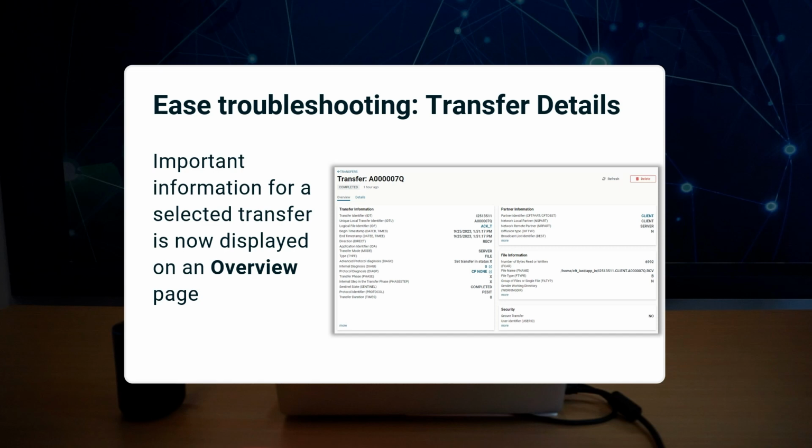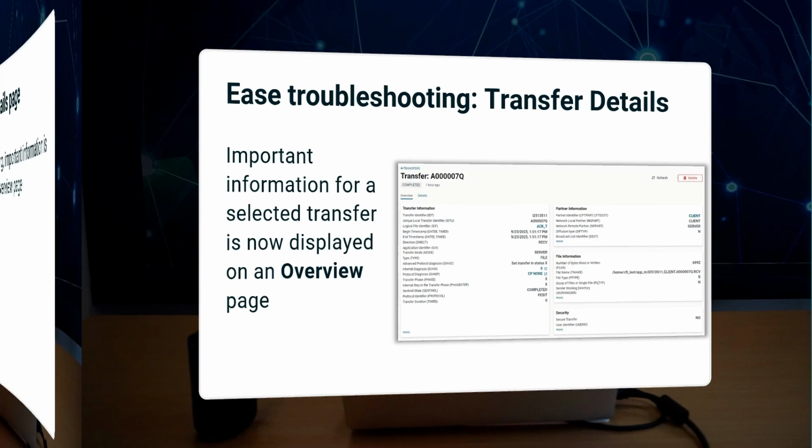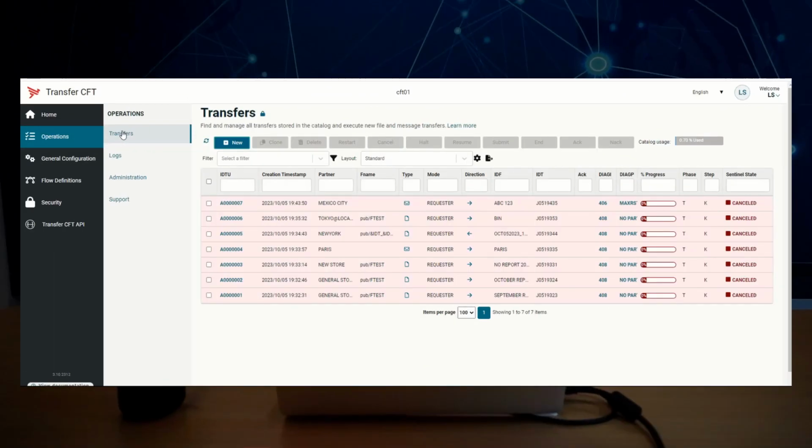As we continue to improve transfer troubleshooting, important transfer information for a selected transfer is now displayed on an overview page along with additional information in the Transfer Details tab. I seem to be having trouble with transfers today. To begin troubleshooting, I'll click the transfer's IDTU.